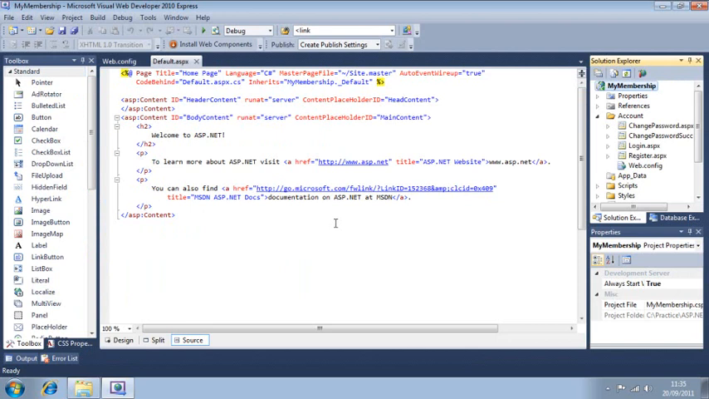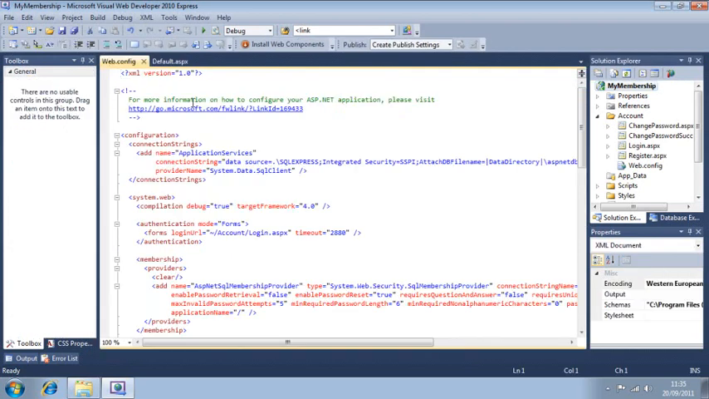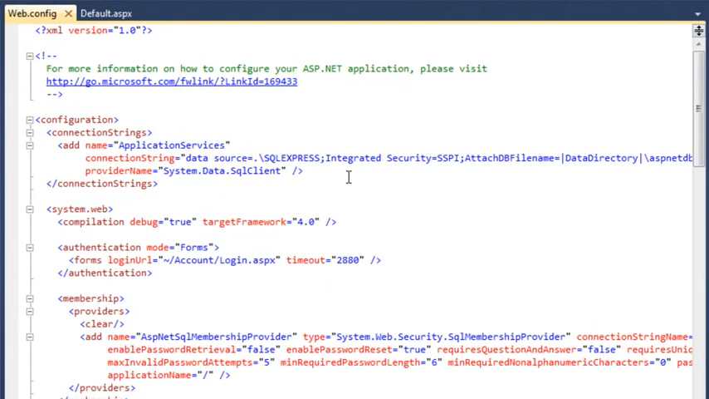Note that when you change the authentication mode in the ASP.NET configuration utility, it actually changed a setting in web.config. You could change between authentication modes manually by opening web.config and changing between authentication mode equals Forms and authentication mode equals Windows.